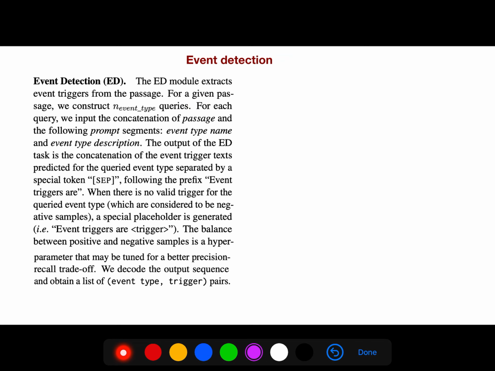For event detection, it extracts event triggers from the passage. For a given passage, we construct n sub-event type queries. You see, for a given passage, for each query, we input the concatenation of the passage and the following prompt segments. And the output of the ED is a concatenation of event trigger text predicted for the query's event type, separated by a special token following the prefix event triggers. When there is no valid trigger for the query's event type, a special placeholder is generated.